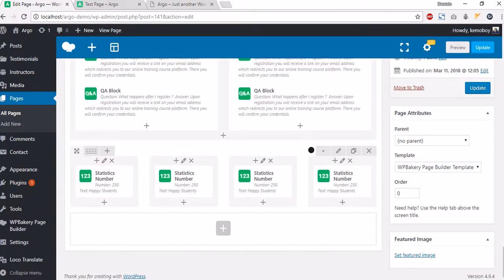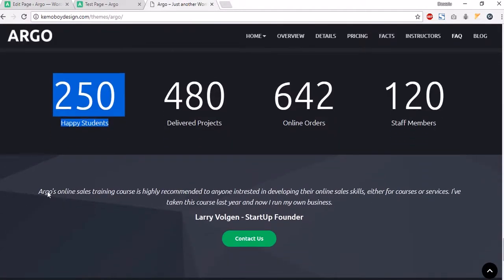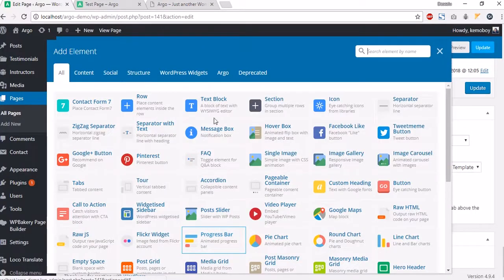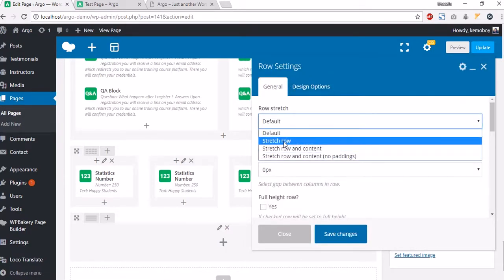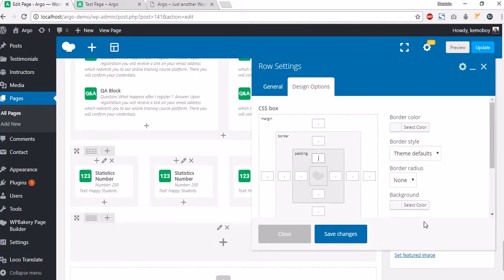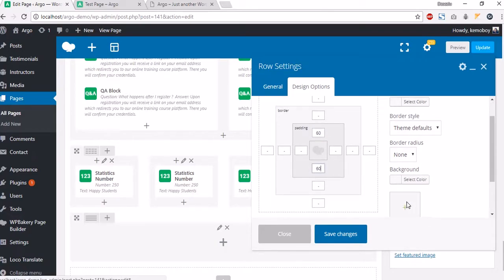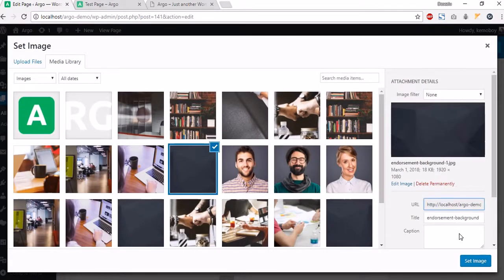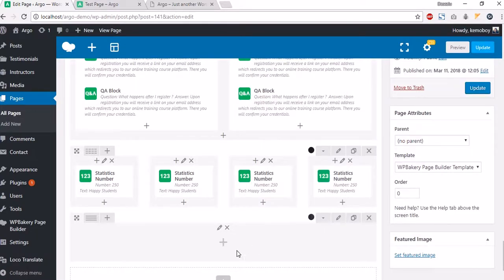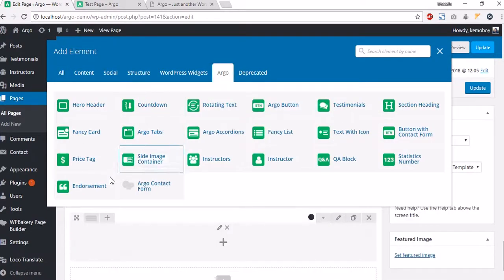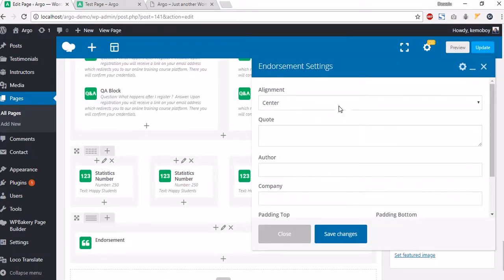Alright, the next thing we'll want to add is this endorsement here. So let's add a row. Let's click here, row settings, stretch row, padding for like 60 pixels, 60 pixels, background, and I'll choose this one. Click Save Changes, and then I'll go to endorsement, alignment center.